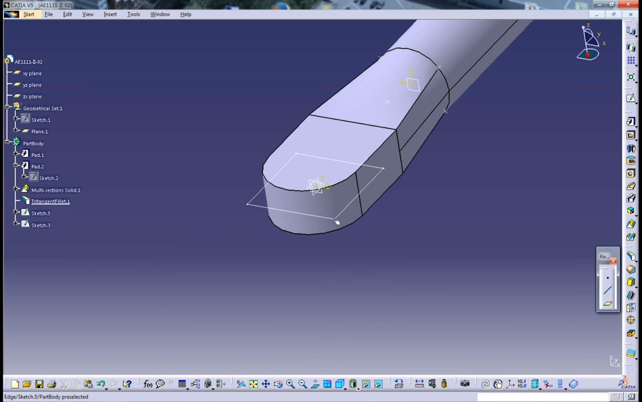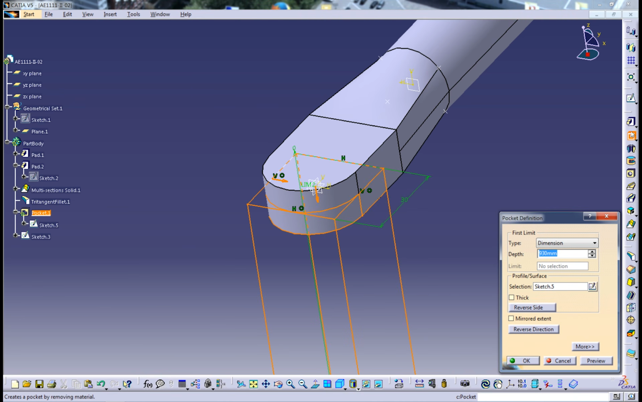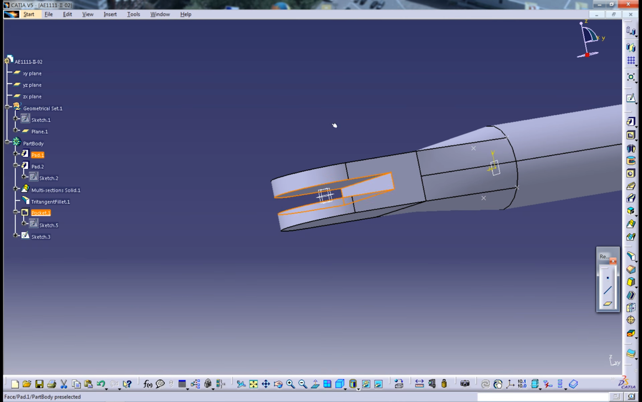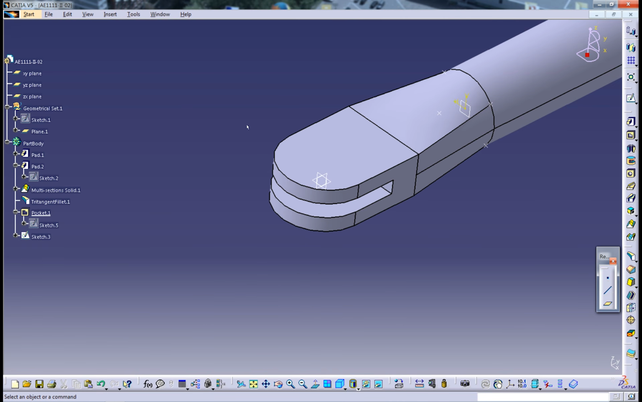Next step is making a pocket in the middle of here. It should be a thickness of 5 millimeters. So we are selecting the pocket tool from the right side here and selecting our sketch 5. It should be a dimension of 2.5 millimeters since we want to make a pocket of 5 millimeters. So we have to use mirror extend because 2 times 2.5 is 5, you know. And here we have our pocket, and click on preview. There we see it's perfectly in the middle. It's 5 millimeters. Great, accept, click OK.